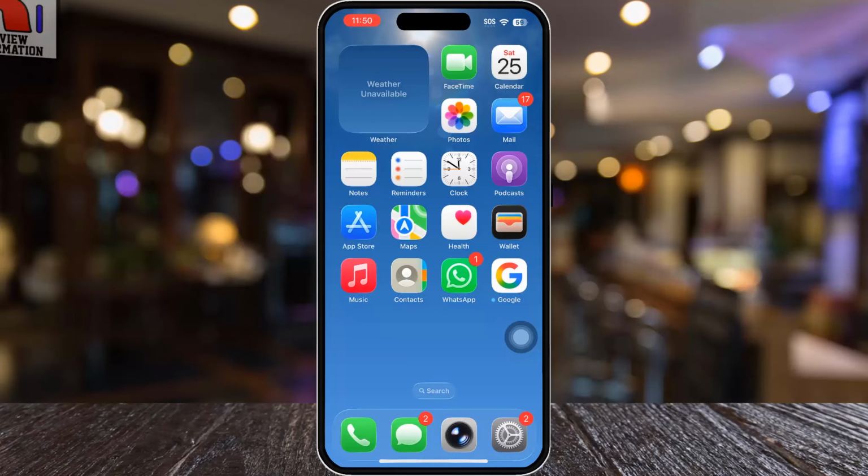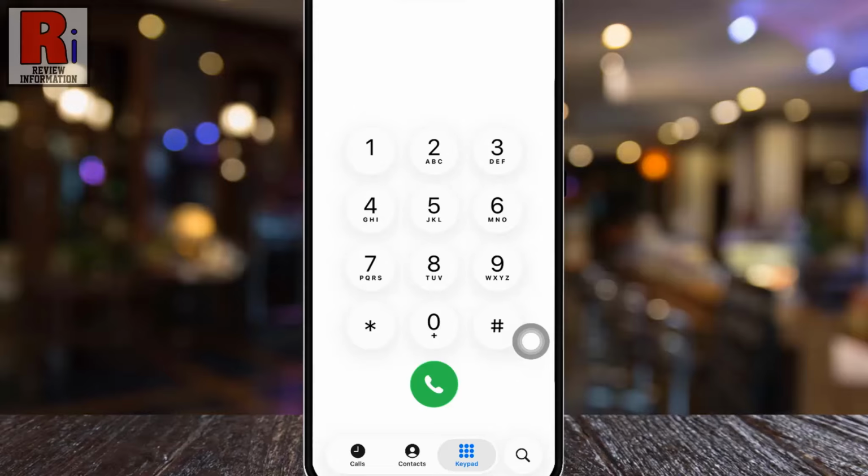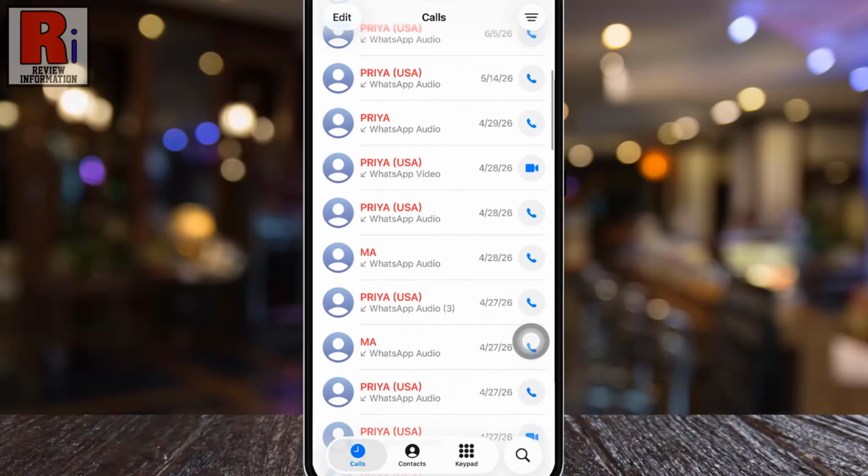To begin, open the phone app on your iPhone. Next, tap the Calls tab at the bottom to view your recent incoming, outgoing, and missed calls. Find the missed call you want to be reminded about, and make sure it's marked as missed in your recent call history. Then, simply swipe left on that missed call.